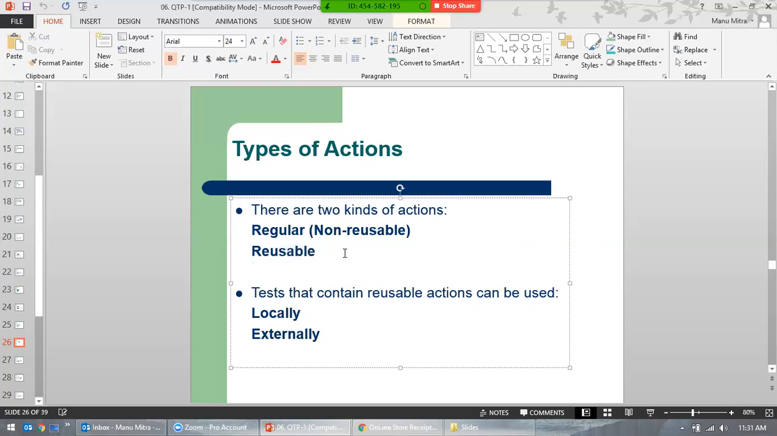Reusable is something you can reuse, like for example library files. You want to have some code that you want to execute again and again. You make it reusable, dump that script into a library file, and you can reuse it any number of times. That's called a reusable action. Now again, you have these two types where reusable is local or external. Locally in the sense that you are using it on your system, and externally in the sense that it is in a network place where other team members can access it. So that's called external. So these are the types of actions.